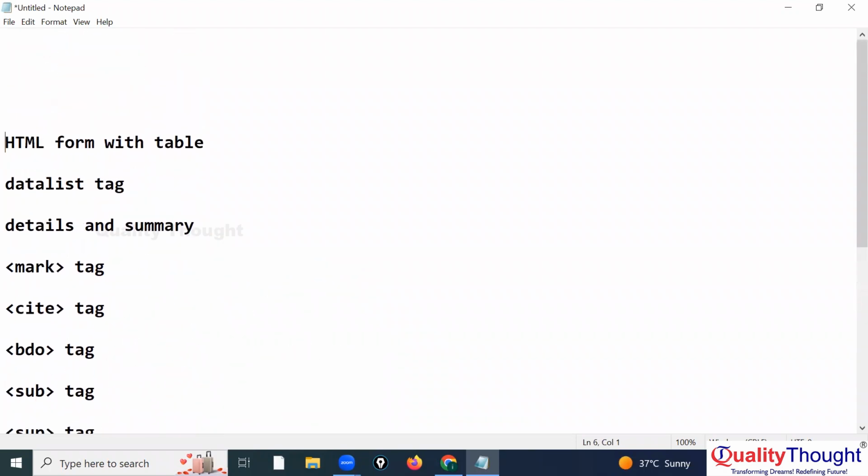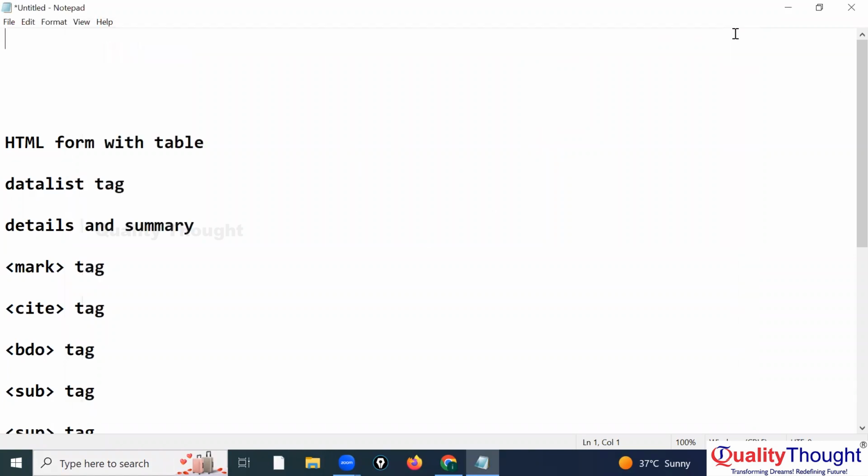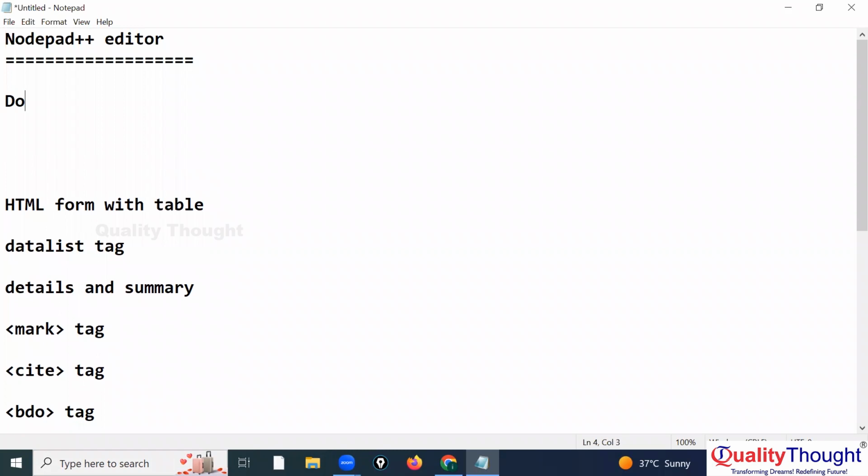So first of all, what I want to do today is install the new editor, because until now, whenever we wanted to write any HTML document, we developed it in Notepad. From now onwards, we never use Notepad to develop our HTML documents. You should download the Notepad++ editor. I will give you the download link.